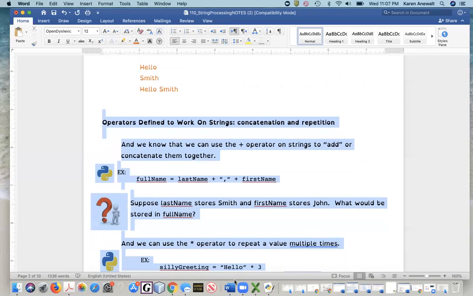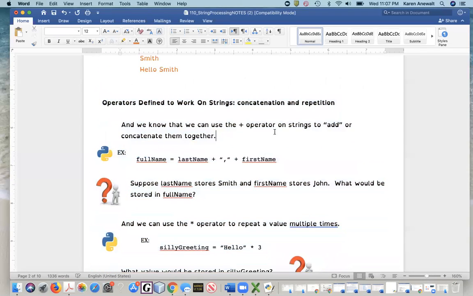So we also have some other operators that are defined to work on strings. We're going to talk about a few of them in this video. These are things that we typically think of as being arithmetic operators, things that work on numbers, but they also happen to work on strings. And we've talked about most of these before. The first one's the concatenation operator. It looks like the plus sign. And we think of the plus sign as adding numbers together. When it's used with strings, it concatenates or joins those string values together.